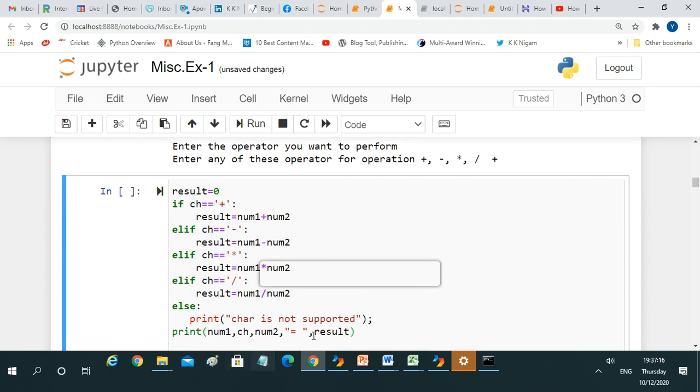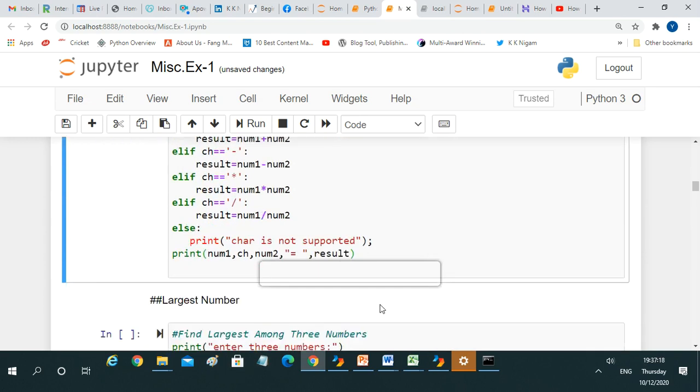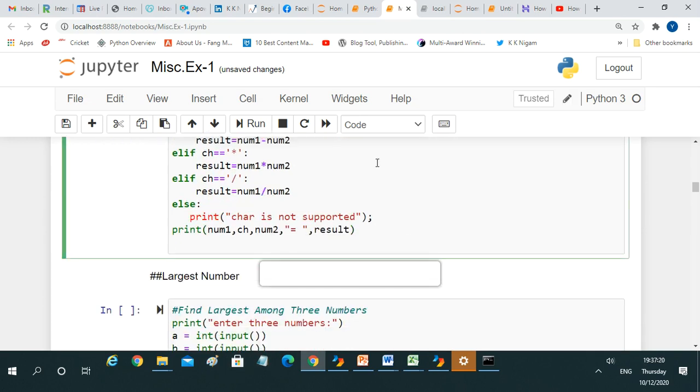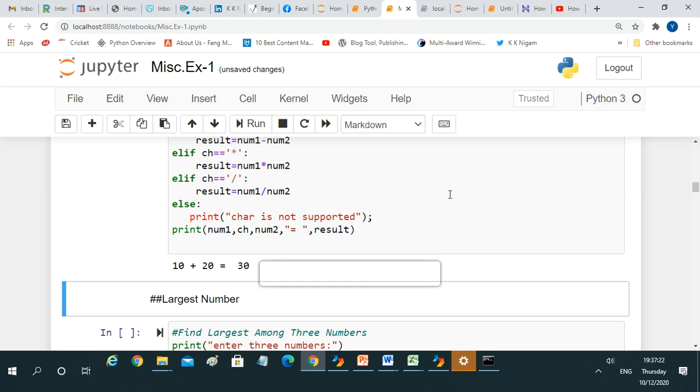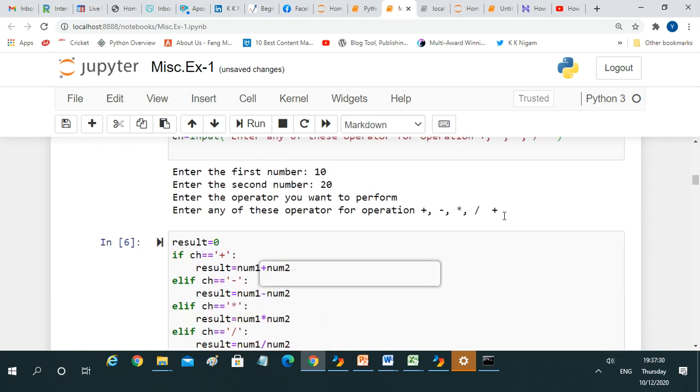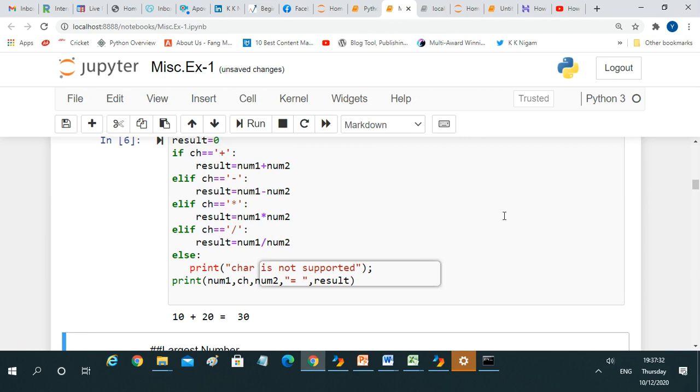because here there is no execution of whatever addition or subtraction you want to do. So then we have to run this code also. So you can see when I run this, it will say 10 plus 20 is equal to 30, right? So this is the way you are going to get the result, right?